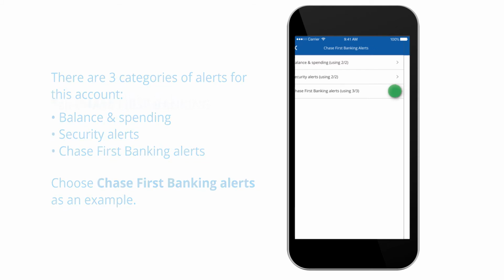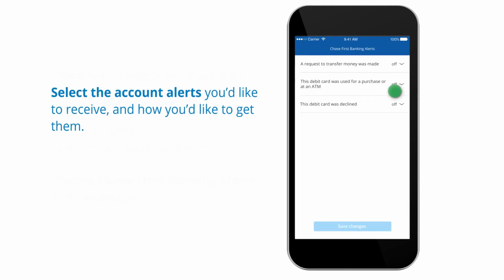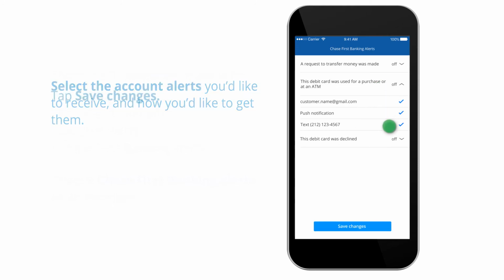The cursor taps that button, and then a screen appears displaying a list of available alerts, including a request to transfer money was made, this debit card was used for a purchase or at an ATM, and this debit card was declined. At the bottom of the screen is a button marked Save Changes. Select the account alerts you'd like to receive and how you'd like to get them. Options include email, push notification, and text.